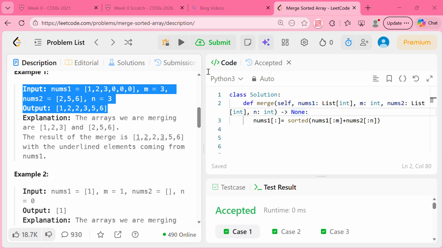My m plus n is currently 6, but I have to only consider m elements from the nums1 array and n elements from the nums2 array. So I'm going to only consider 3 elements from my nums1 array and only 3 elements from my nums2 array, of size m and of size n. So how are we going to do this?